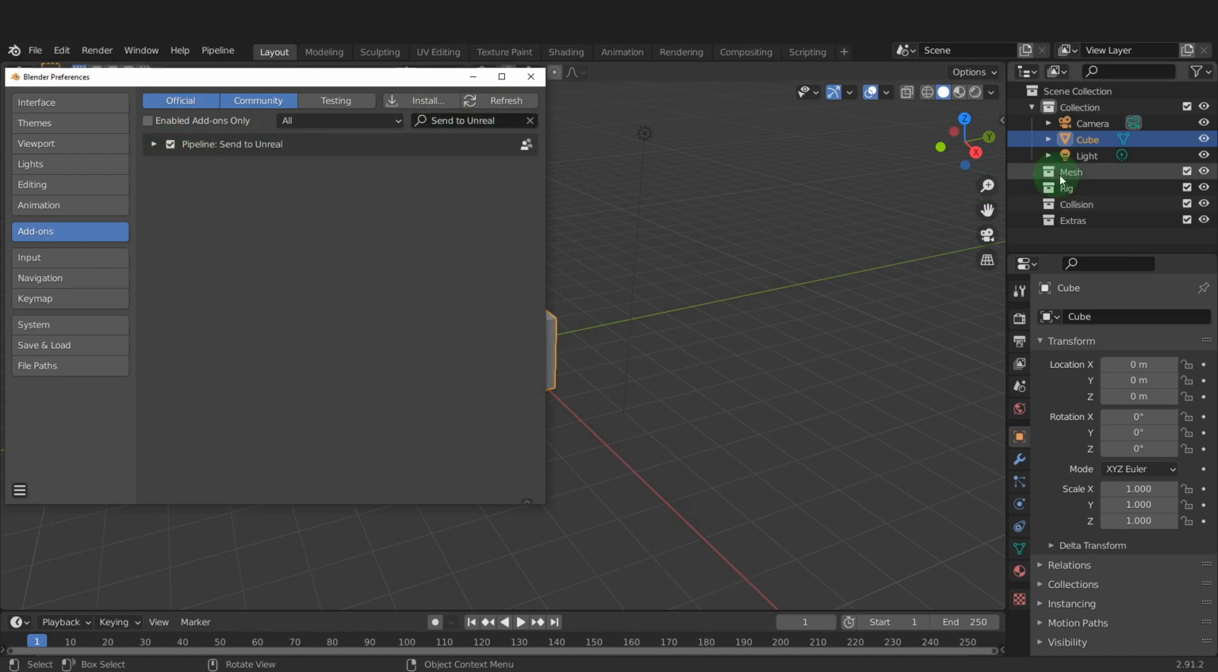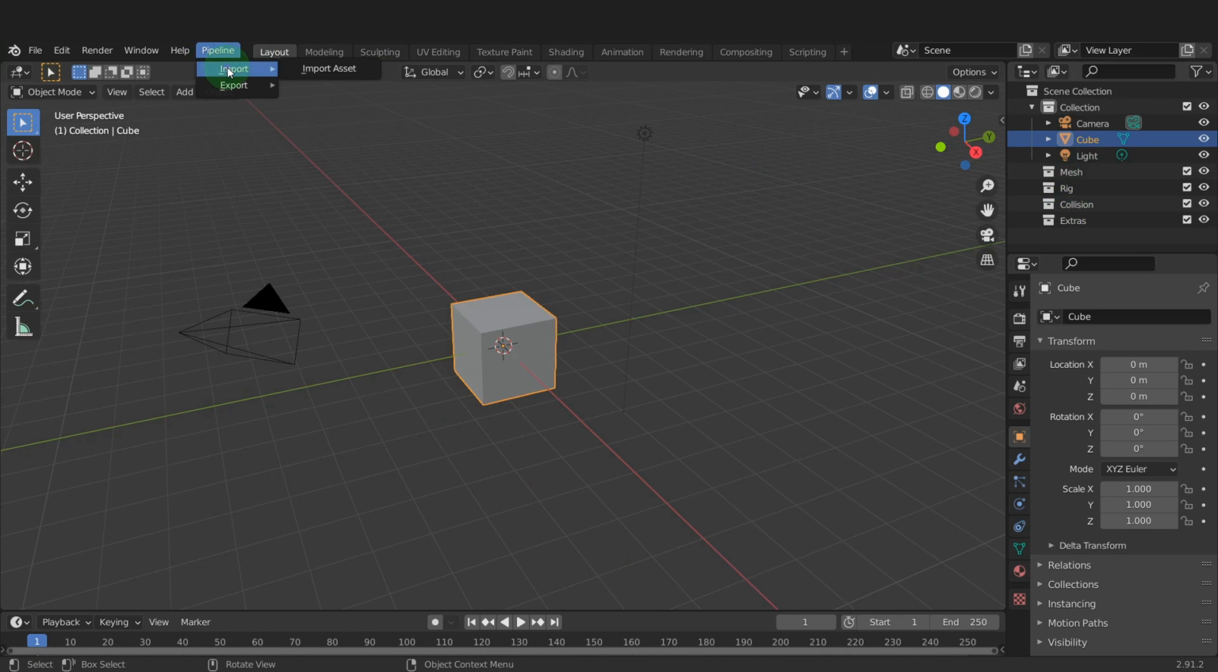When the add-on is enabled, 4 new folders get created in the outliner. These are the Mesh, Rig, Collision, and Extras folders. It's important for any mesh objects to be added to the mesh folder if you want to send them to Unreal. Any rig objects need to be in the rig collection, and the collision collection then stores any collision objects you have. The extra folder is something that's handled by the add-on in the background, and you usually don't need to do anything with that. Also, a new menu called Pipeline gets added to the header of the 3D view. Here you can import objects and send objects directly to the game engine.